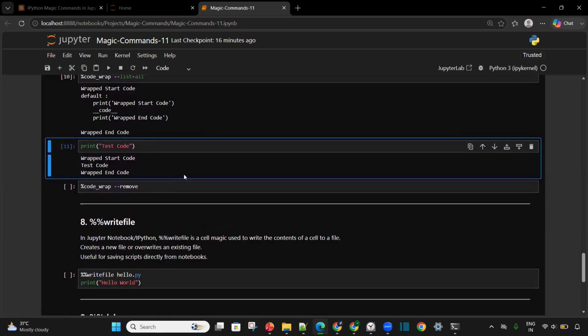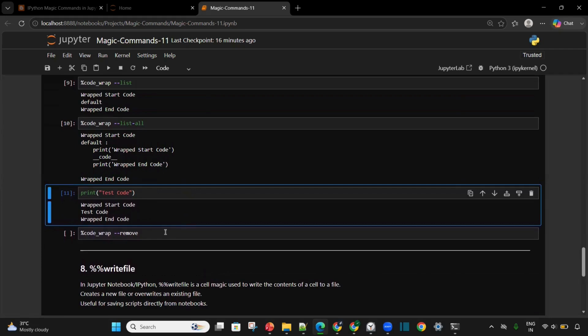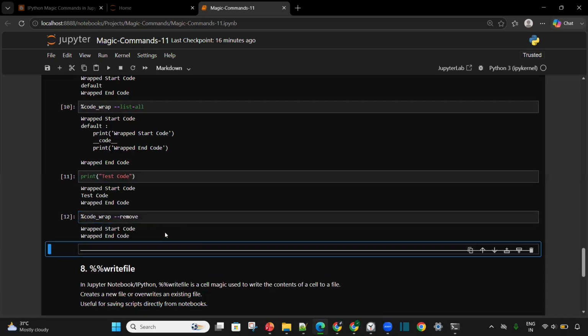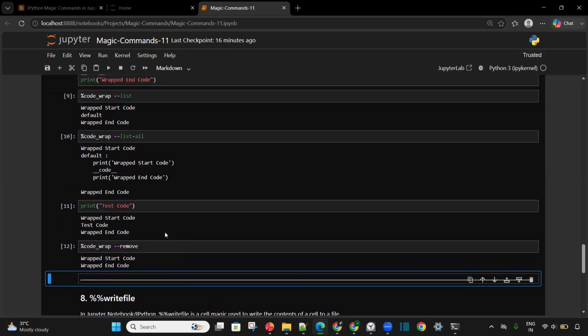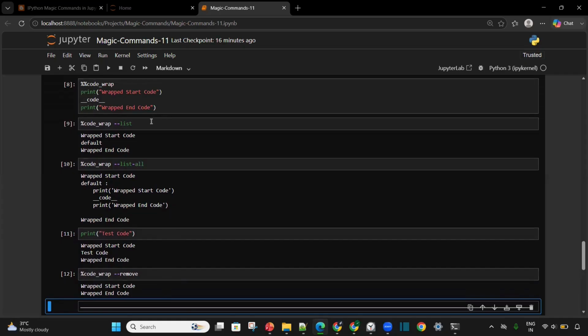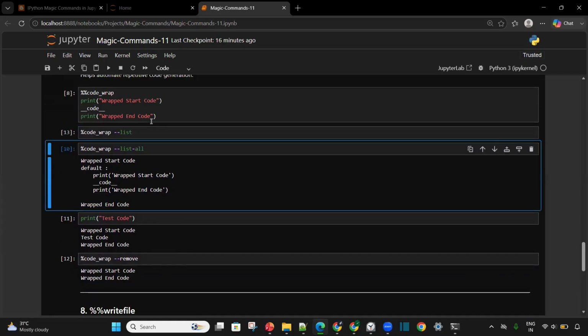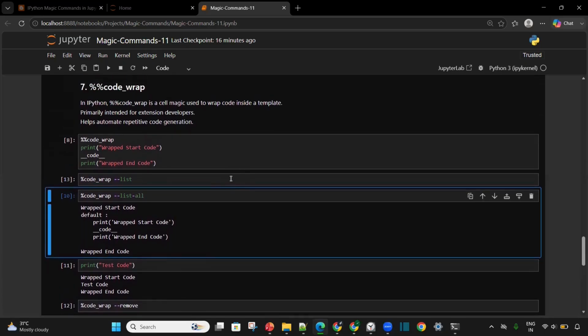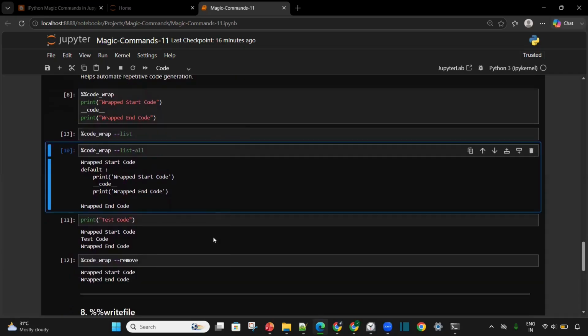Now we can also remove the code wrap. So wrap remove. Let's run this command. This removes the code wrap that we had created. Now if you go to wrap list and run it, no code wraps are displayed. So this is how we can use the command %%wrap to wrap repetitive code inside a template and reuse it later.